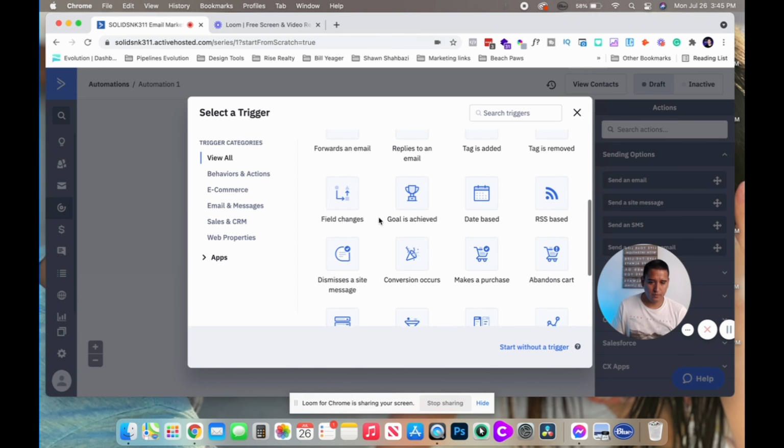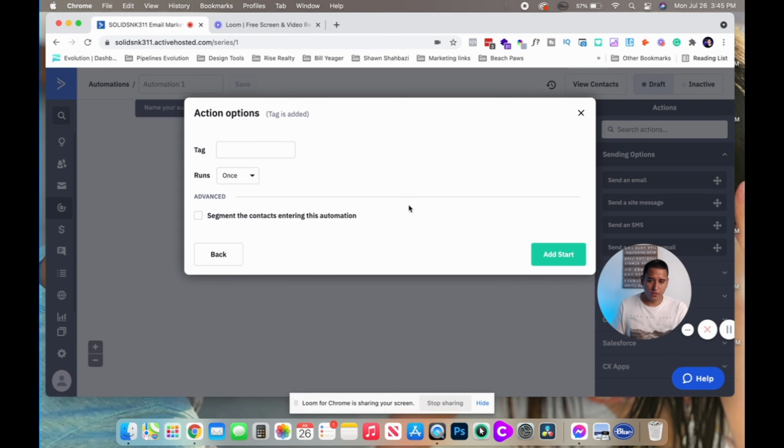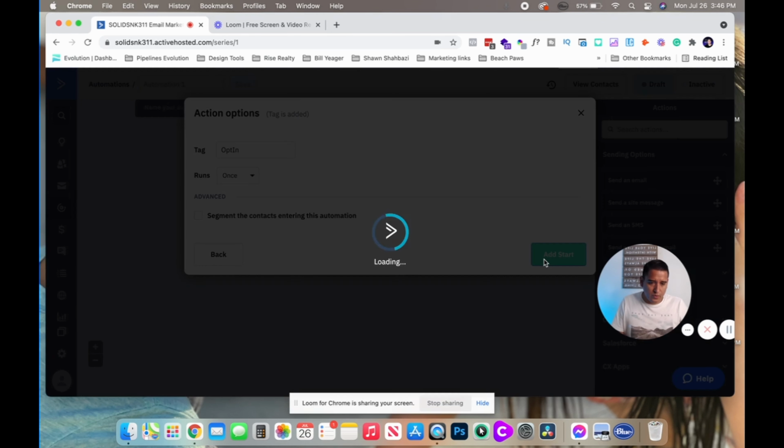But I like to do it this way. You do when tag is added. So in ClickFunnels, you have the opt-in. Once that opt-in tag is put in, they're going to be entered into that automation. So we're going to put the opt-in tag, have it run once. And there's really no need to segment.